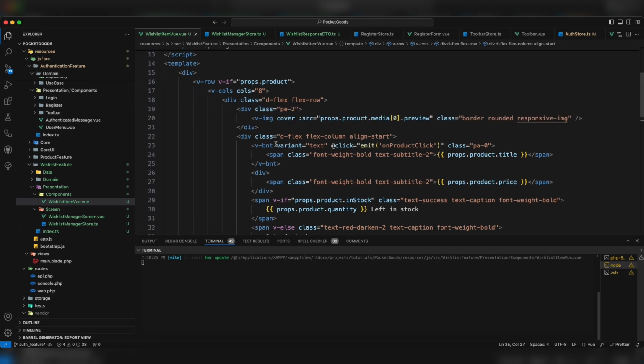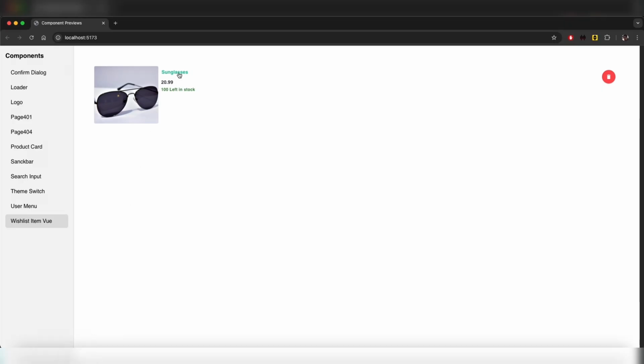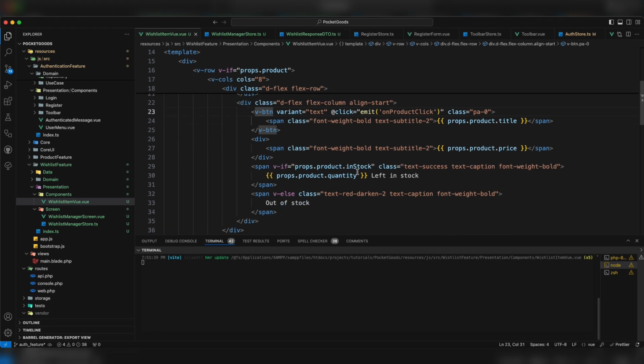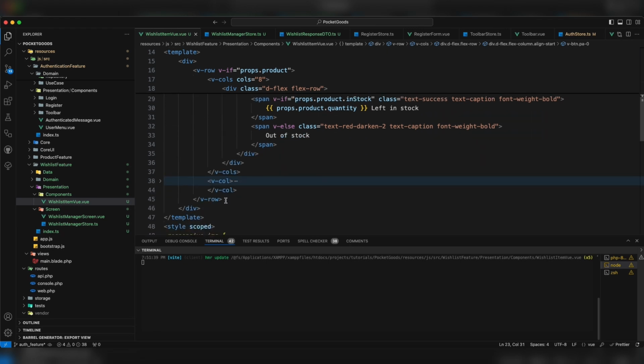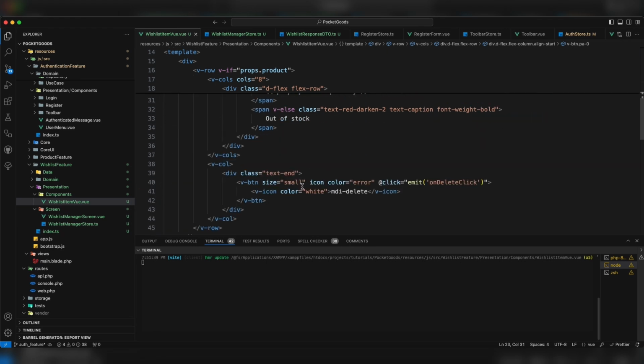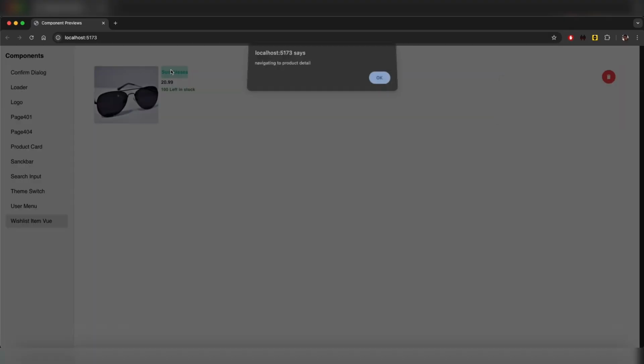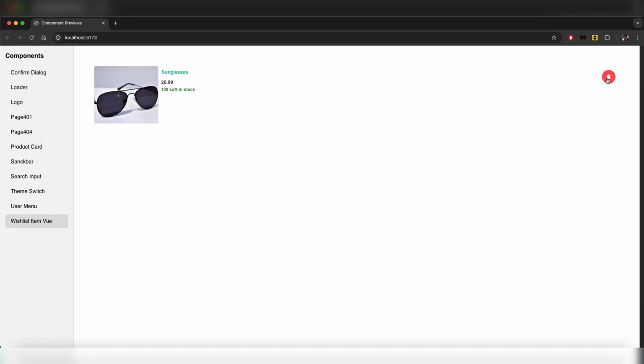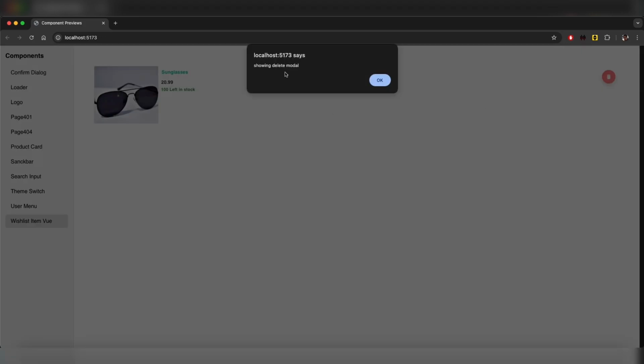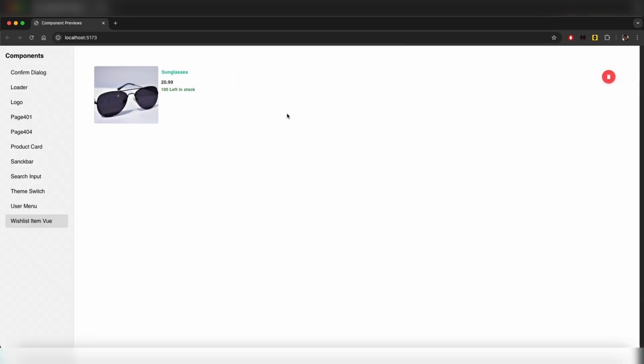So where's the button? Button. So I think there's no need for this. Okay, and let's check the other ones because we have the button. All right. So when clicking on this button, it's going to navigate to product detail, and showing the delete modal. That's going to show for us the modal.